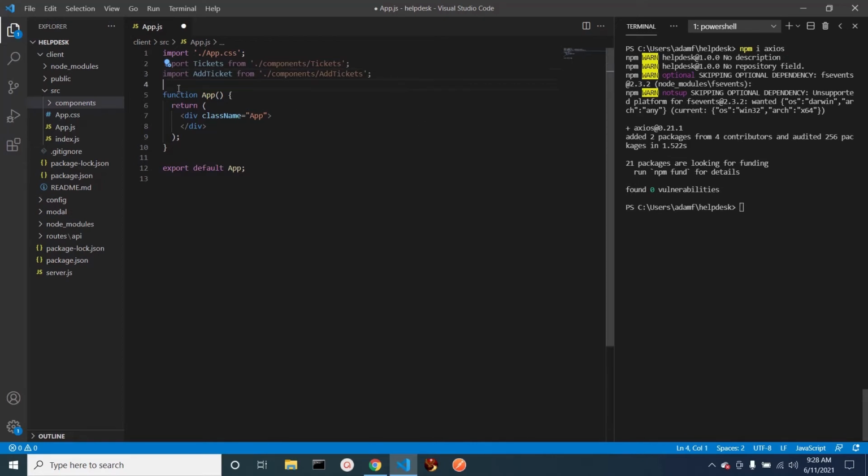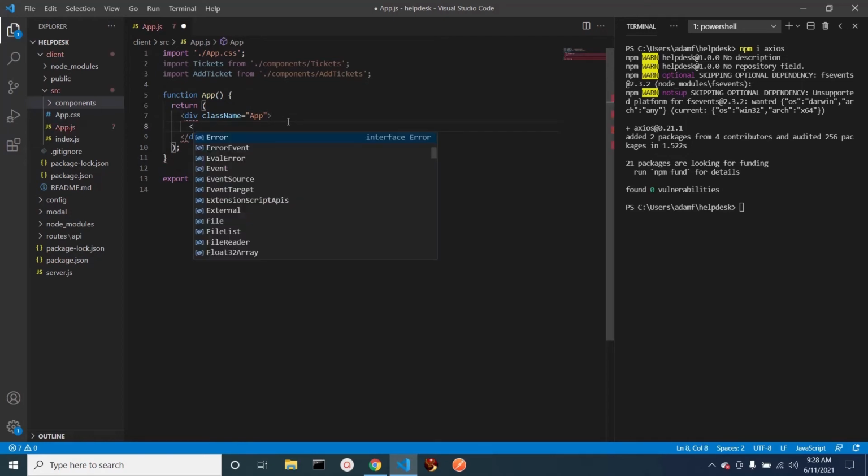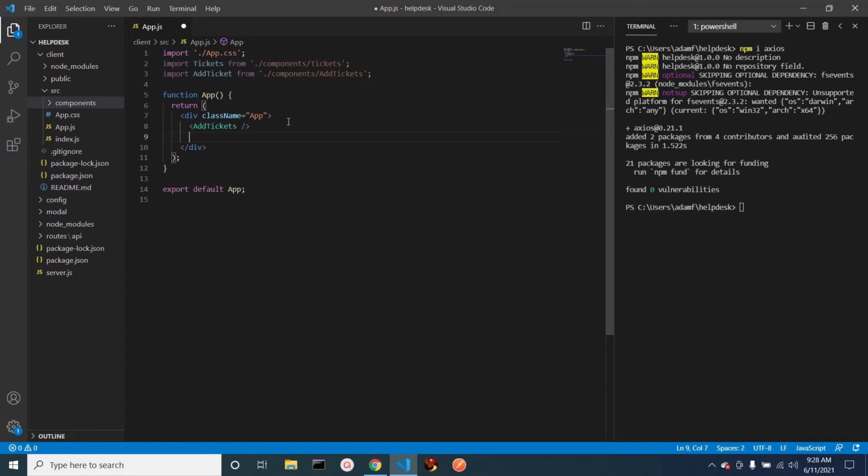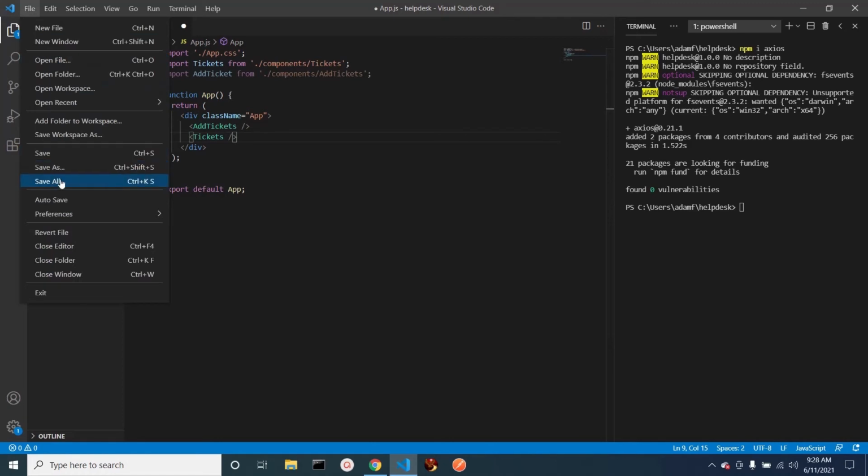We don't need Axios in this main file because we're not actually doing anything here, but let's come down here and add our JSX to add in our elements, Tickets. That's how you add in our components. Whoops, that should be Tickets, sorry. Okay, now let's just save real quick.